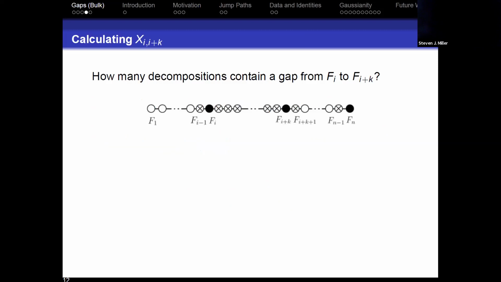All right. So I want to try to explain how we would calculate this. What I'm drawing here is F1 all the way up to Fn. If something is filled in black, that means I've chosen it. So it's going to be a summand in my decomposition. So why is Fn filled in?